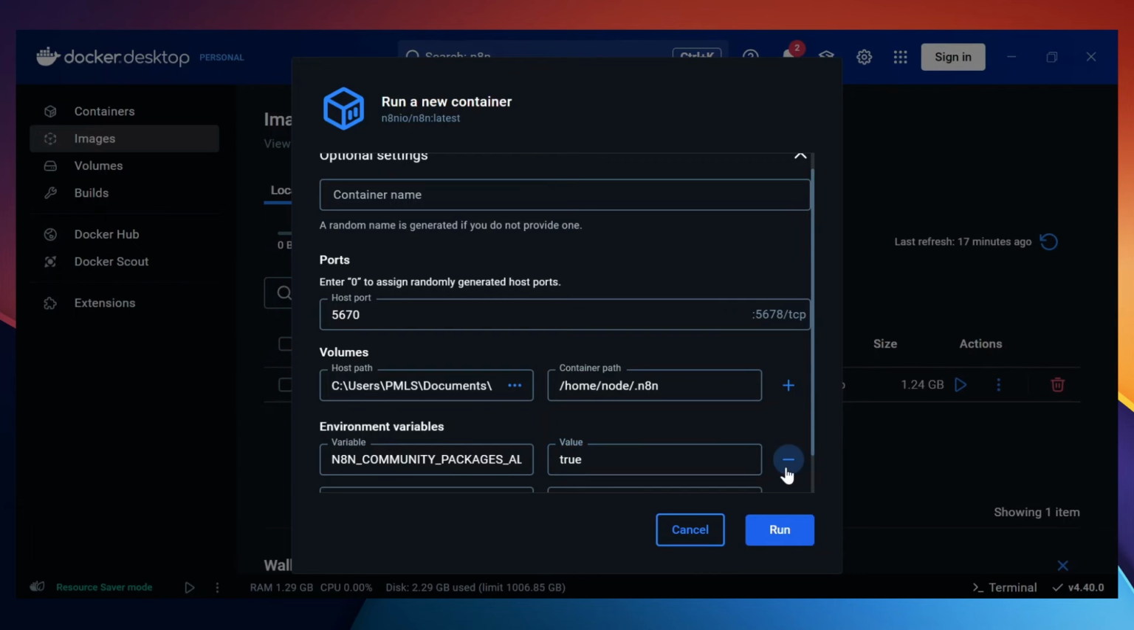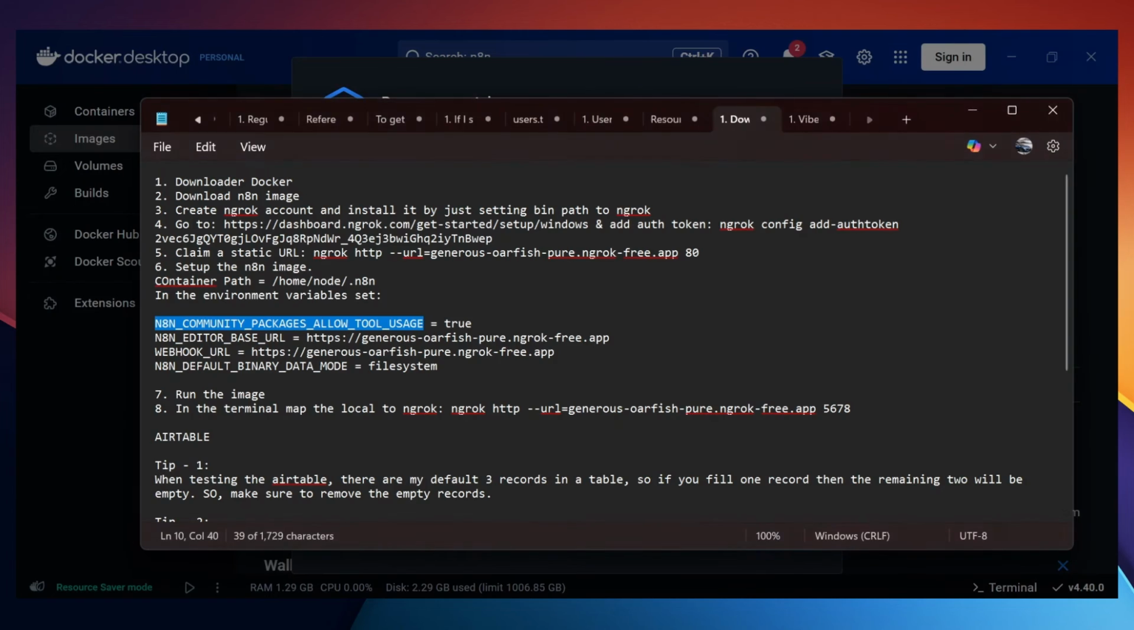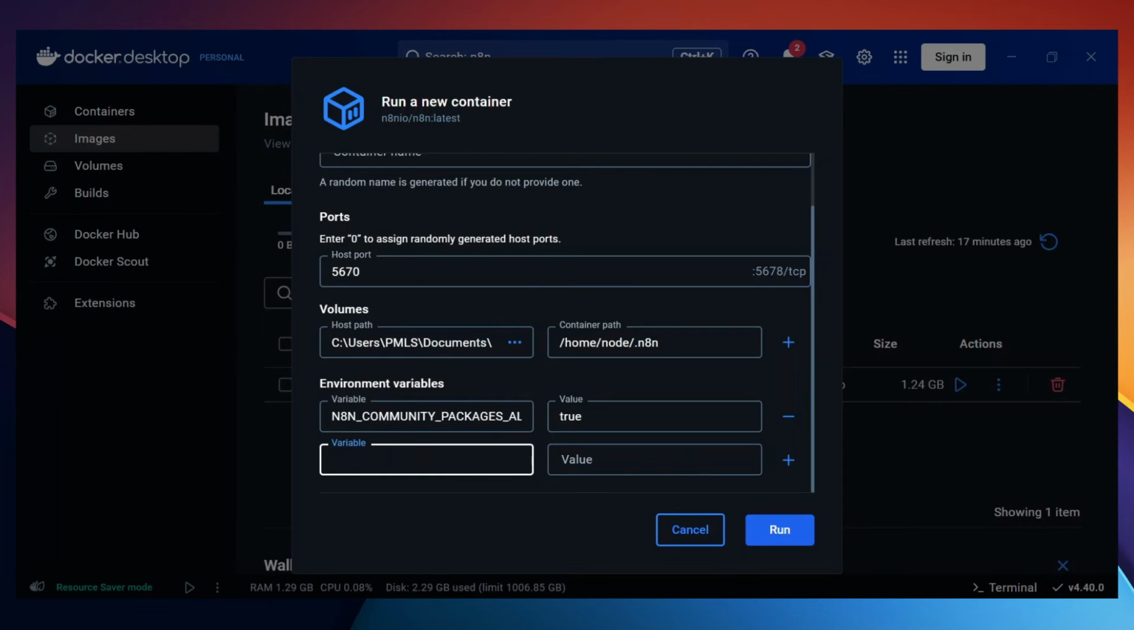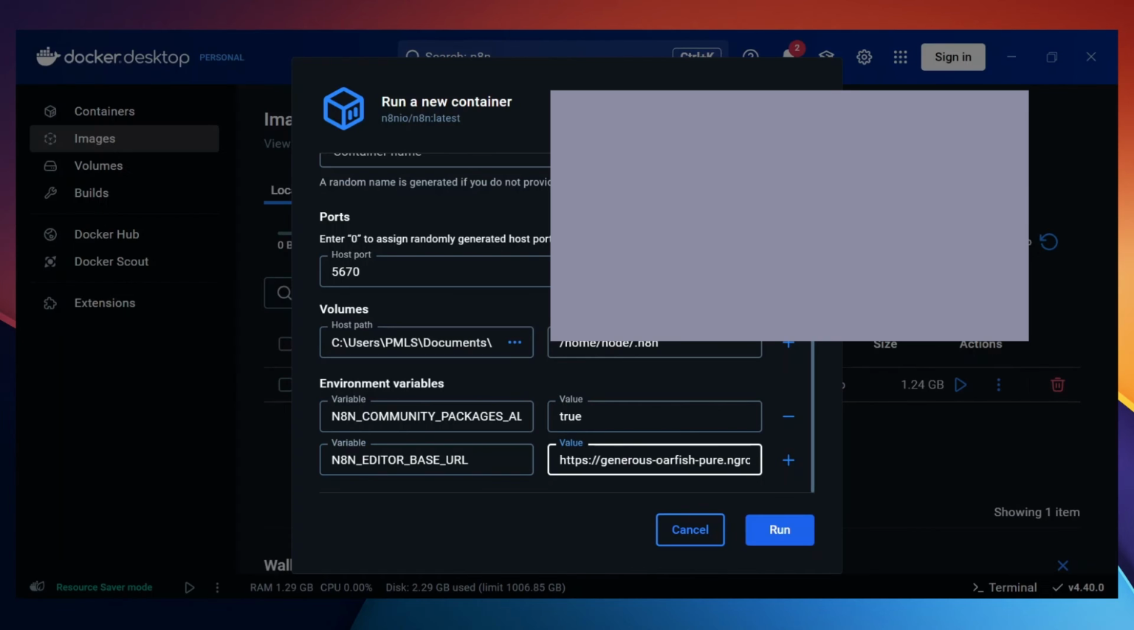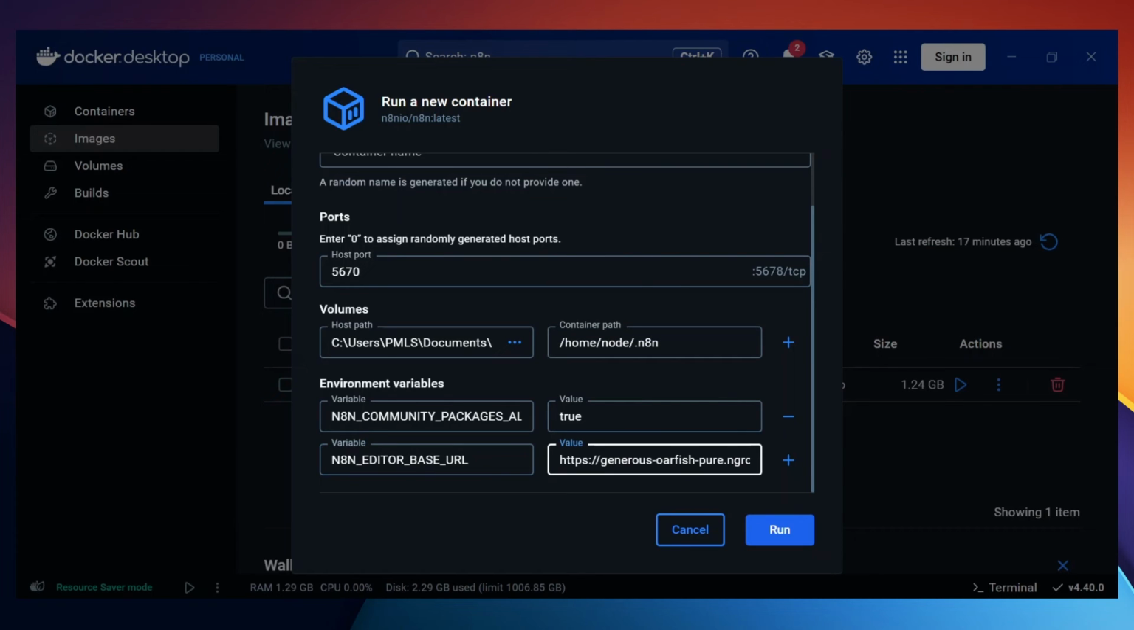And then we need to configure another variable, which is going to be our base URL. In this case, the base URL is this URL, which for me at least is generous-fish-pure-ngrok-free. For you this might be different, so just copy this URL and make sure to put this https. ngrok by default provides https domains.